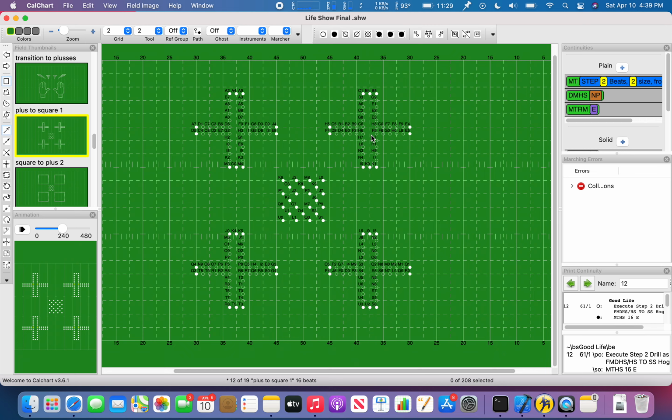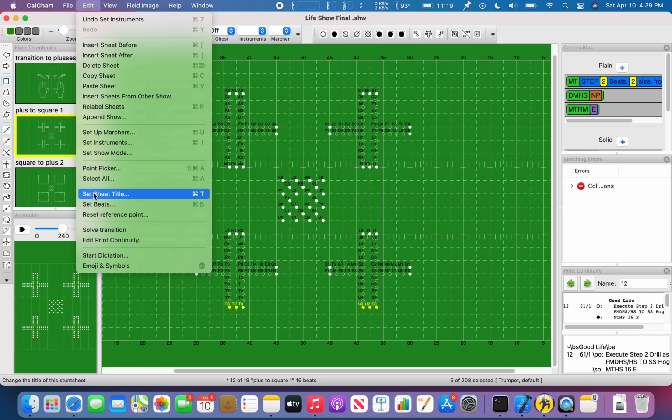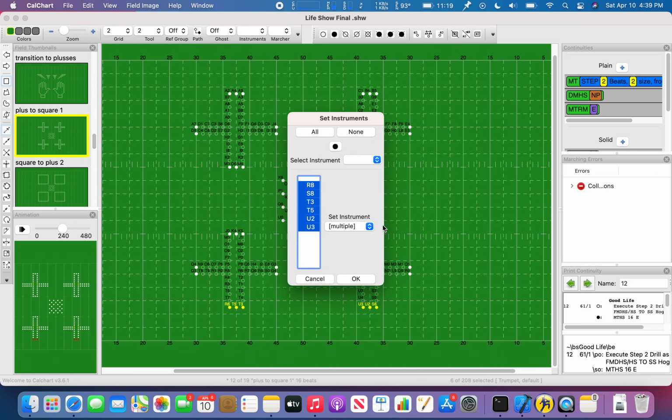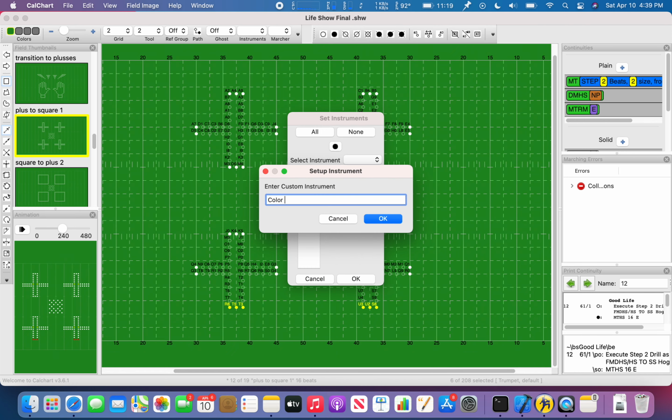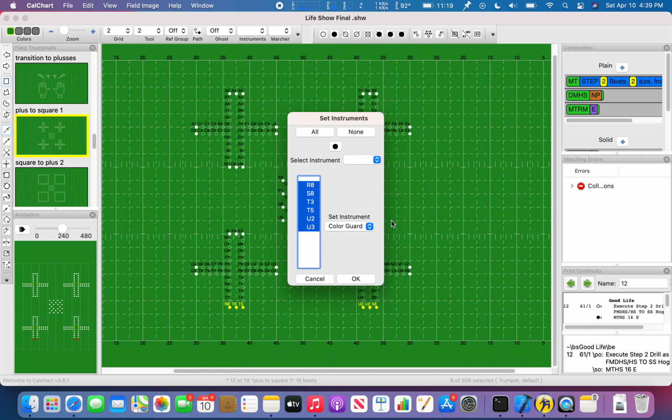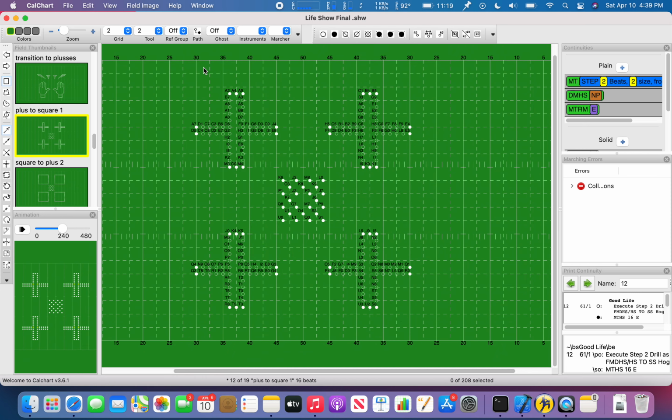Now going over to, let's say, for instance, I want a special instrument group. Perhaps these would be, say, something like a color guard. I can always set up instruments, and let's say I want to assign them these actually. This should be some special group, say color guard. Okay, so now I have several instruments here. I've got my color guard group, I've got my perk block, and I've got my trumpet.